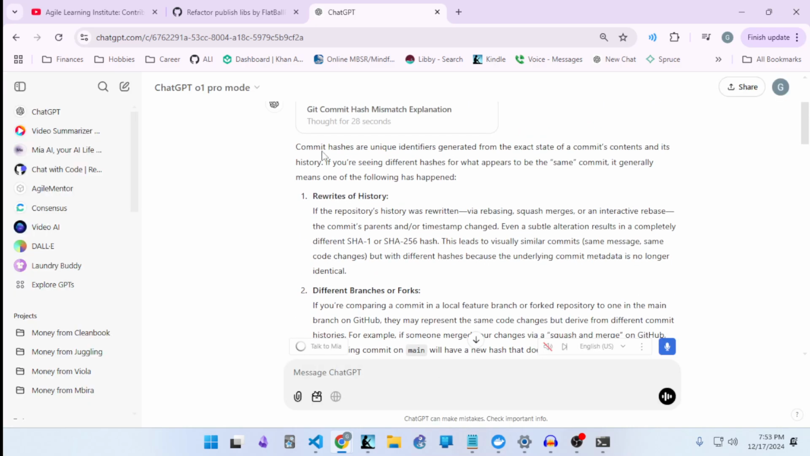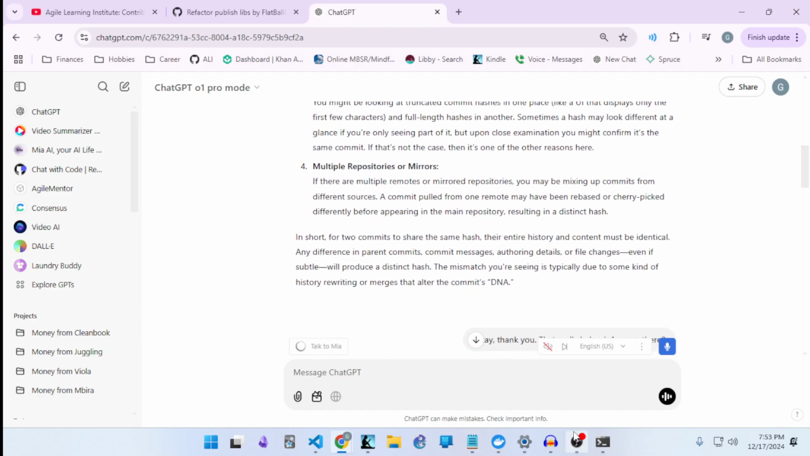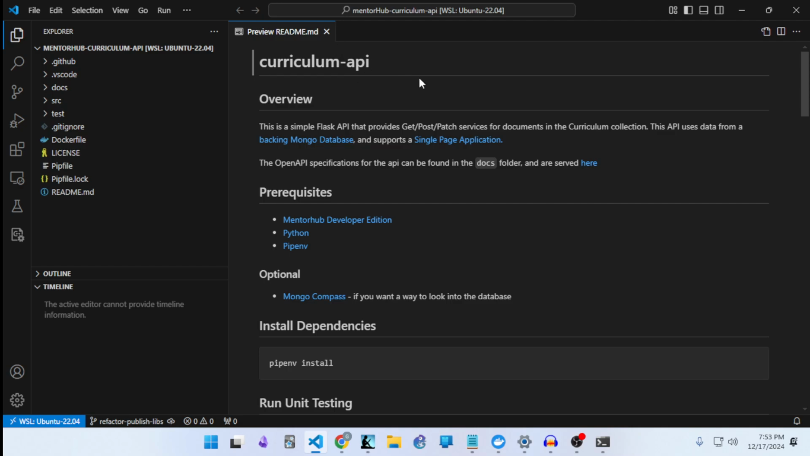All right, perfect. And I've got a written conversation history of that here too. Okay, so this is Curriculum API. It's a microservice. It's a simple Flask API that provides Get, Post, Patch services for documents, spelled right now that I'm looking at the right file, in the curriculum collection. This API uses data from a backing Mongo database and supports a single page application.